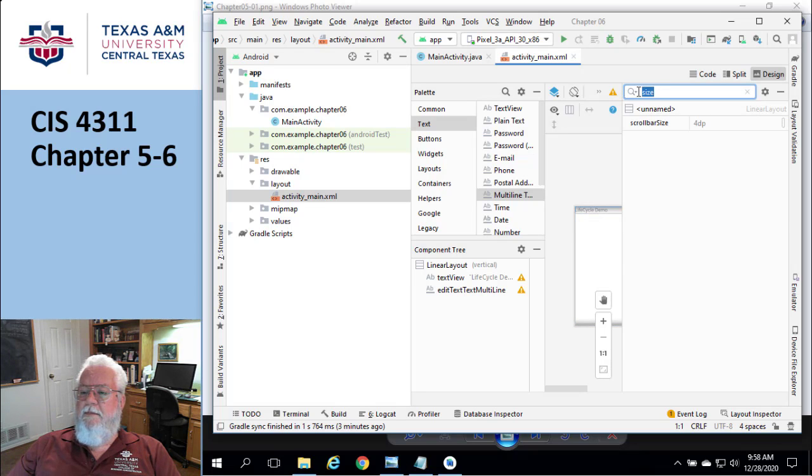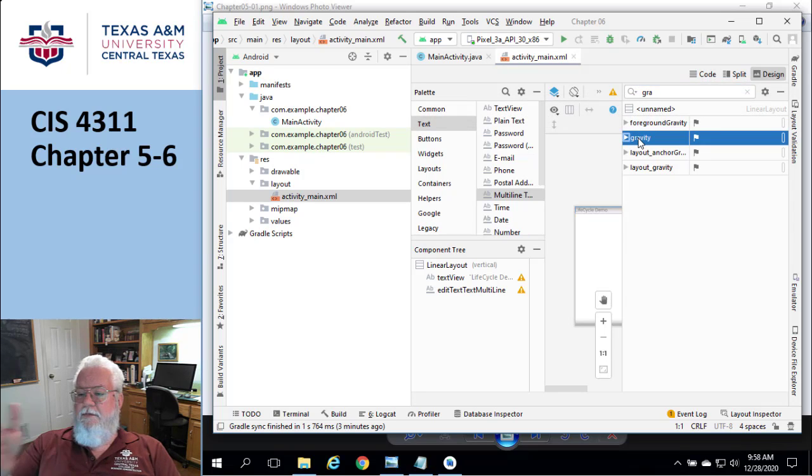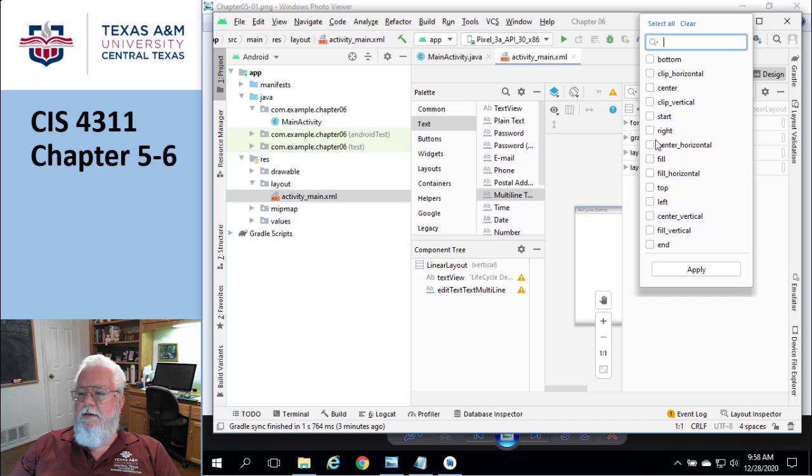Now see the gravity? I really want to make some gravity changes to that. So I want this type of gravity so it's centered, right? I don't want to move the item. I just want to change the way it is. So I'm going to go here and change it to center.